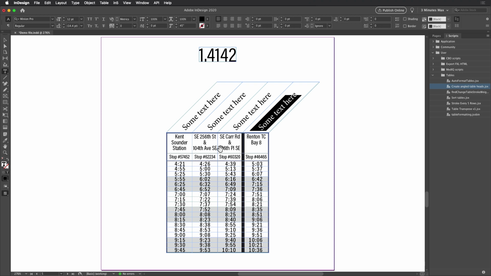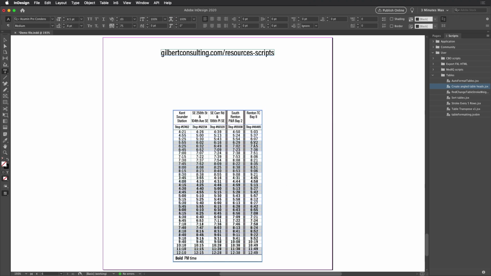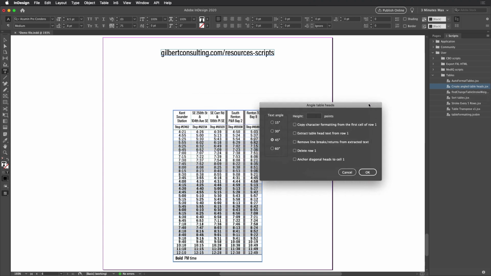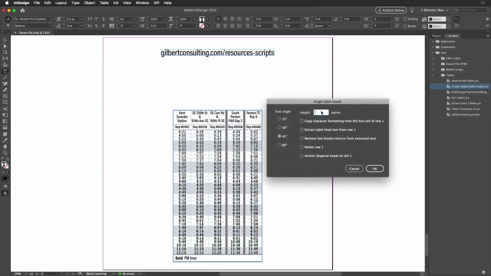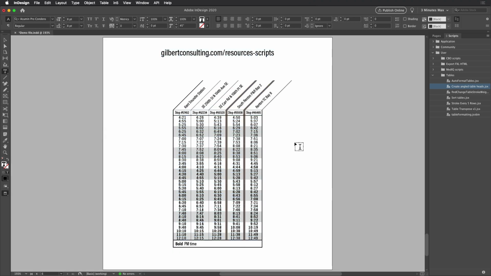Or you could just, if that's too much work, use a free script that I created. It's available for download from the link right here. And all you do is select the table, run the script, choose an angle, a height, and then choose some options here that determine what you want to do with the first row of the table. I'm going to extract the text from this and put it in the diagonal heads. OK out of that, and it does all the hard work for you, even getting the strokes correct and things like that.